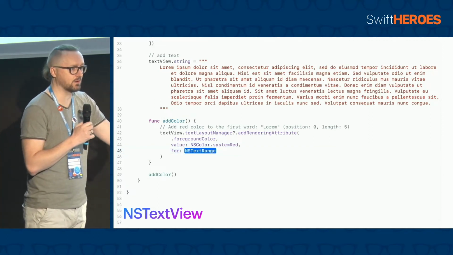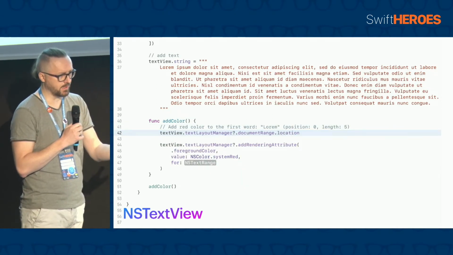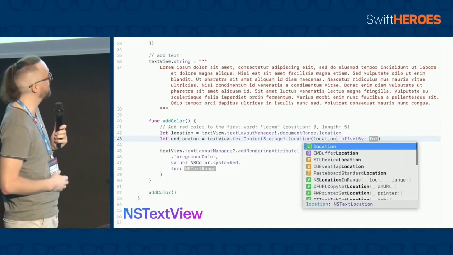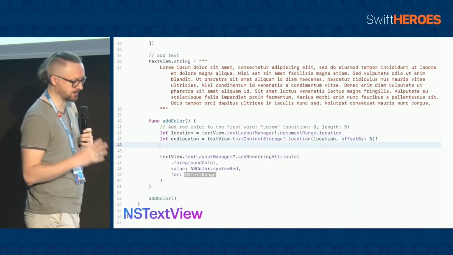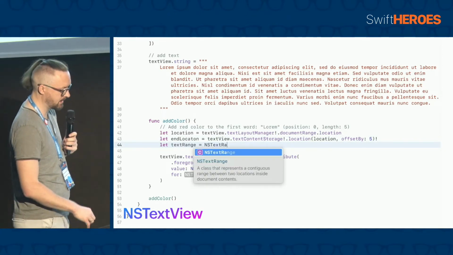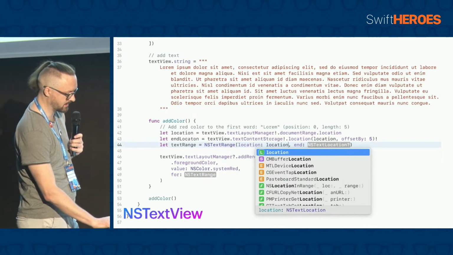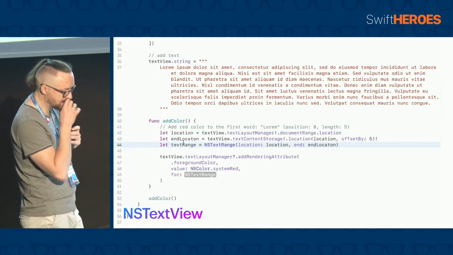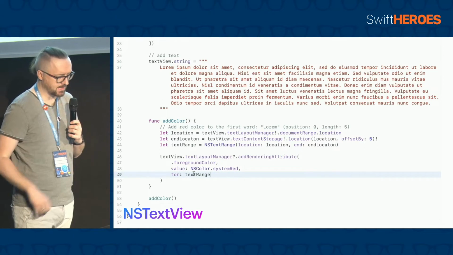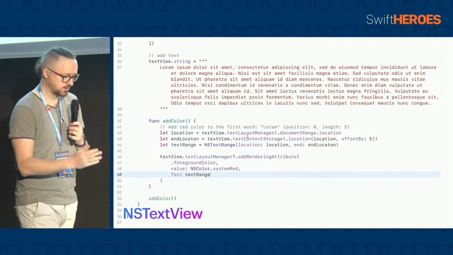available only on the layout side, so it does not modify the storage, which is important for performance. You don't really want to mutate state all the time. You don't have to mutate the storage. You can just have these rendering attributes. Location and length, text range, so I build an NSTextRange and add the rendering attributes to the layout.